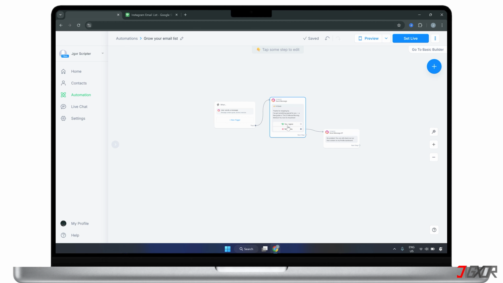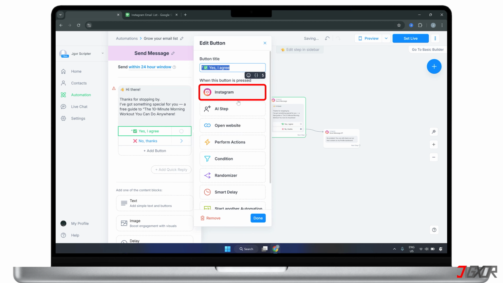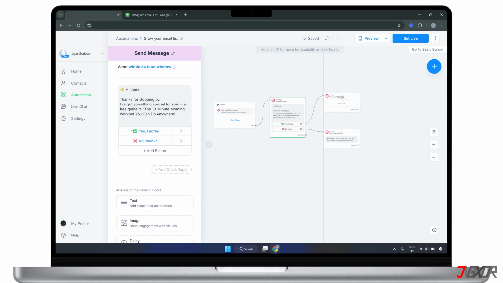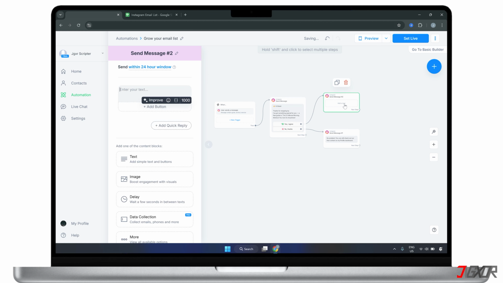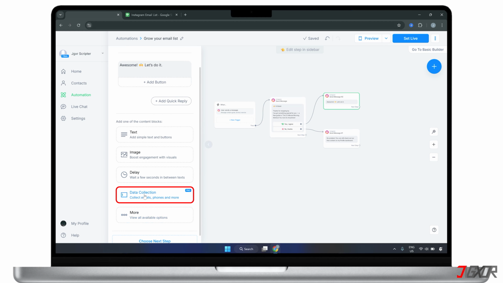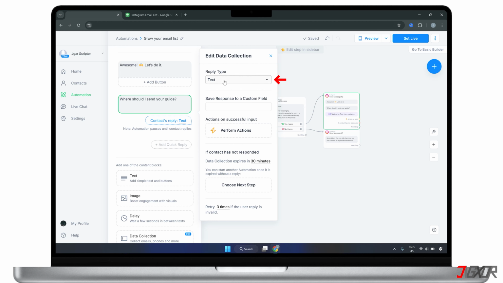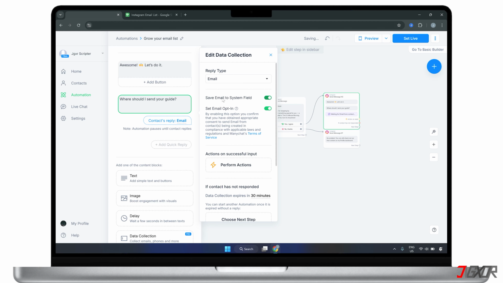And if the user agrees, set up the data collection field so they can type in the information you need. Select the Send Instagram Message element and enter your follow-up text. Next, add a data collection field in which they can enter their email address. Make sure to set the contact's reply type to email. Click Perform Actions to save the data to your Google Sheet or another integrated email service.